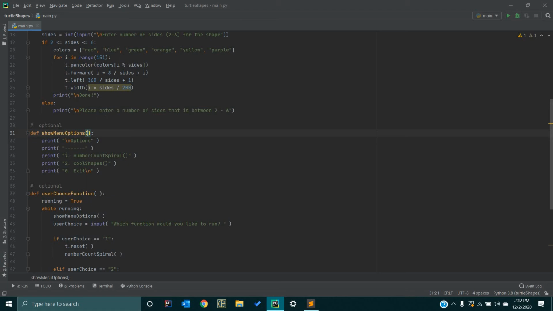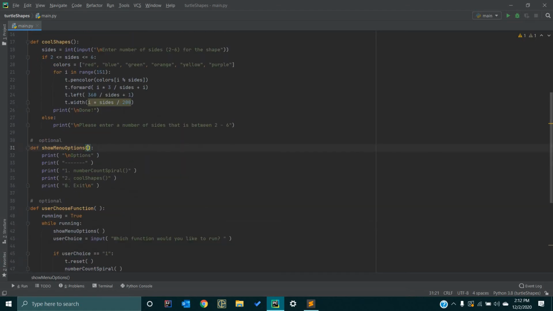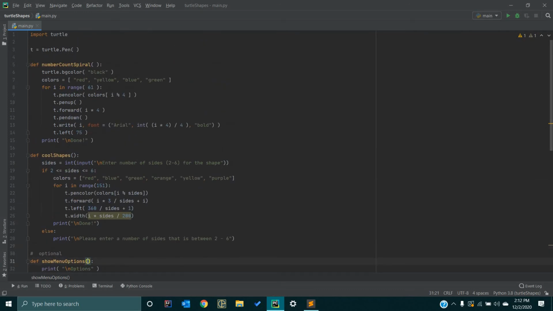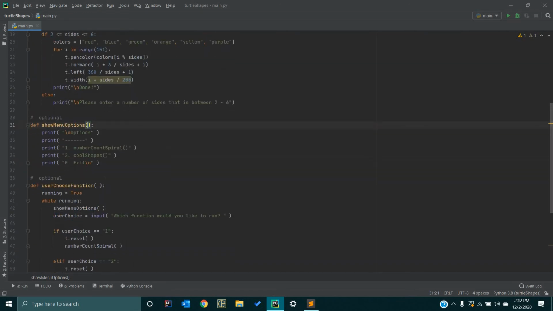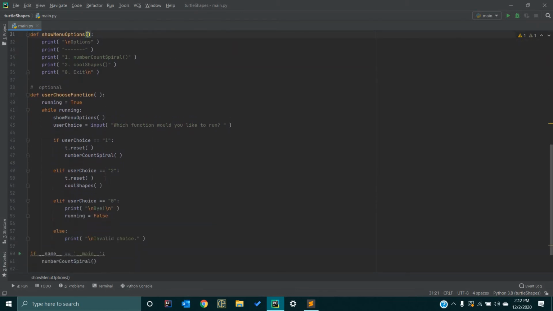So we're going to assign 1 to number count spiral, which is the first one we wrote, and then we're going to assign 2 to cool shapes, which is the second one we just wrote, and then we're going to assign 0 to exit the program. So now we move on to the next function.